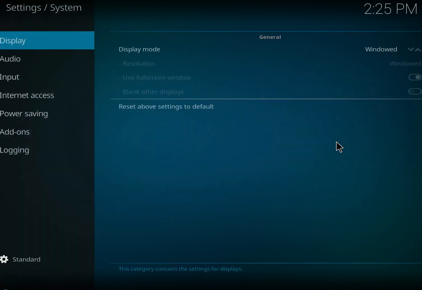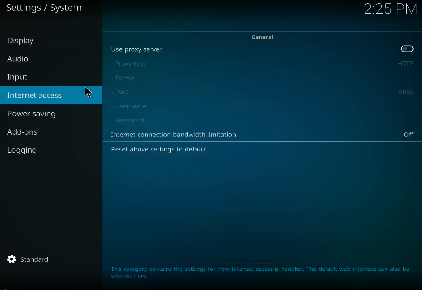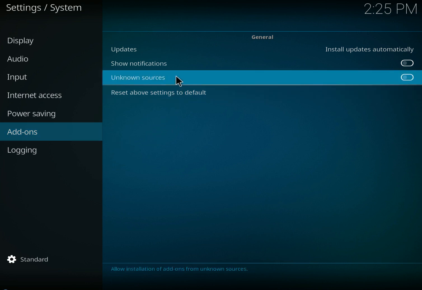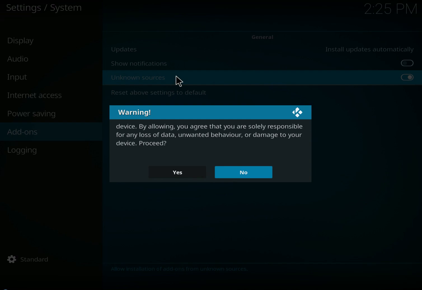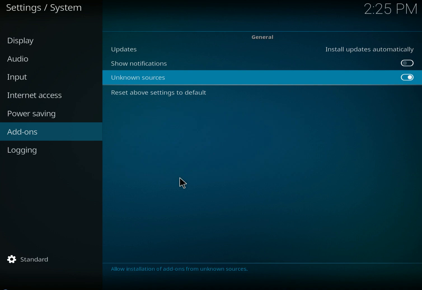Click on that. I'm going to do this slow because, as you can tell, it'll be all over the place. After you go to System Settings, go down to Add-ons and move your mouse over to Unknown Sources. Notice that it's off. Just click on Unknown Sources to bring it on. The warning is going to come up; you want to hit yes. Then, being on my PC, I'm going to hit escape to go back to the menu.